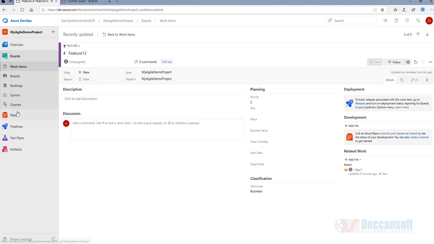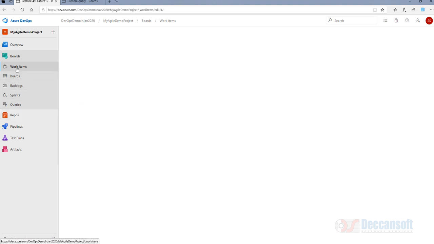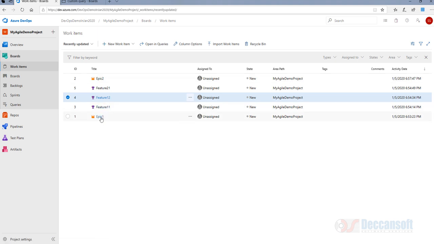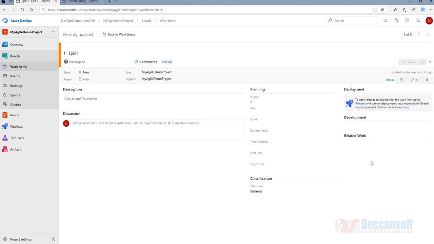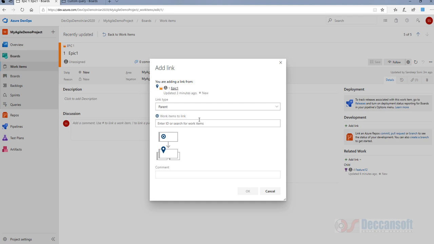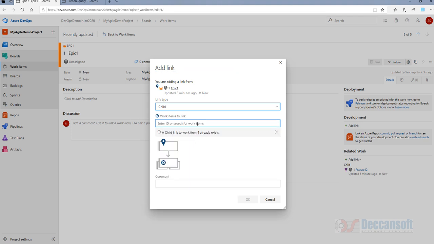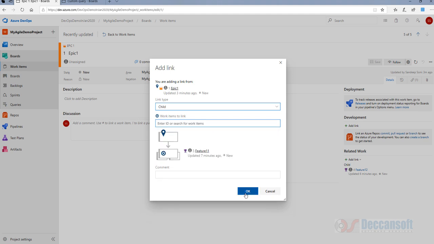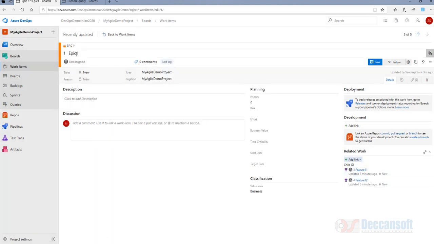You may want to have, back to work item. Epic 1. I add one more feature. I have only one feature right now, 1, 2. I want to add 1, 1 also. So here I should now change it to child. Feature 1, 1. So for epic 1, we have 2 children.